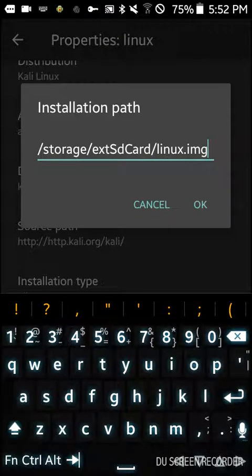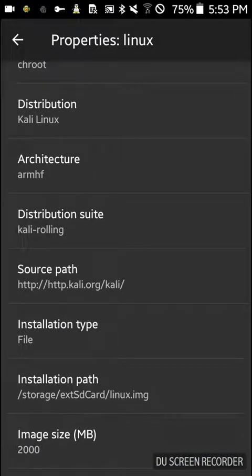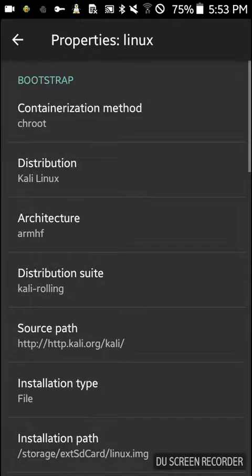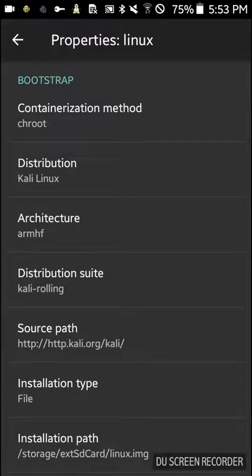If you notice here, you're going to pick how your storage is. Yours is going to look different when you first open the installation path. I'm choosing to run mine on my exterior SD card because that way I can have a bigger partition size or image size for my system. You pick your distribution, which is Kali Linux, what we're going with in this video, and you have these other choices, but today we're going with Kali Linux.